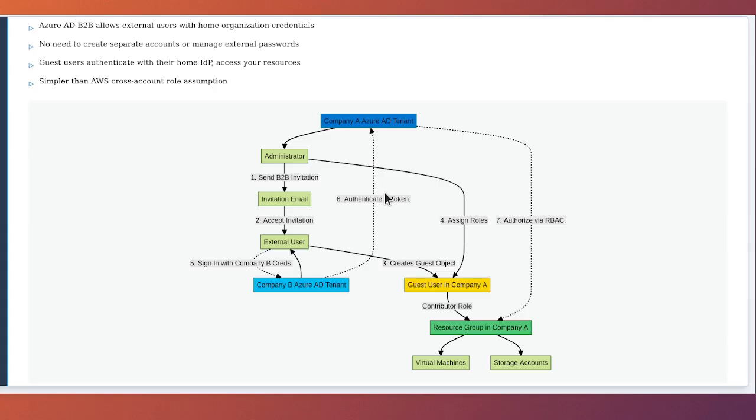Azure takes a simpler approach through Azure AD B2B collaboration. You can invite external users to your Azure AD tenant as guest users. These guests authenticate using their home organization's credentials, whether that's another Azure AD tenant, a Microsoft account, Google account, or other supported identity providers. Once invited and accepted, the guest user appears in your Azure AD and can be assigned roles just like internal users, but they continue to authenticate with their home identity provider.